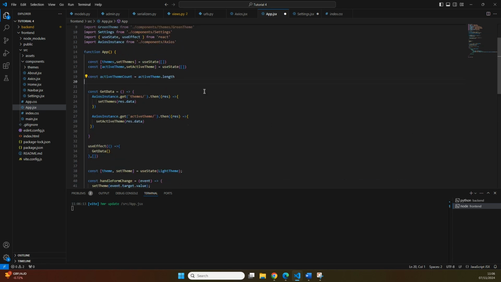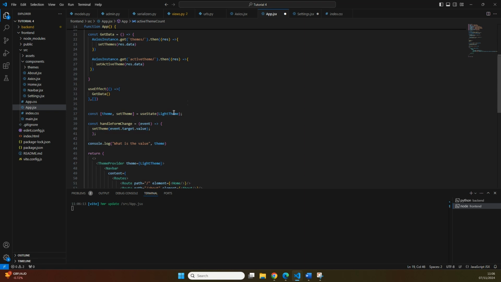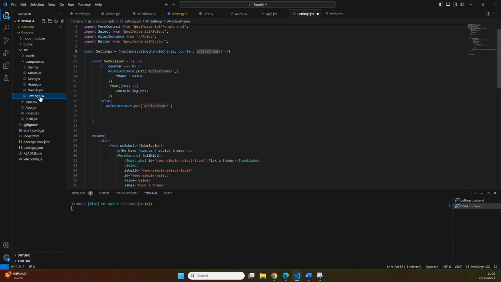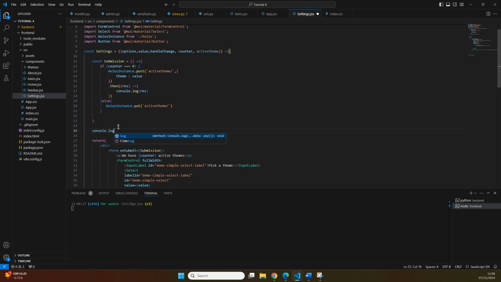So let's just remove this console.log stuff from our JSX file, and let's also remove everything right there. Then let's see if in the settings.jsx file, I can do a console.log on our active theme and see what we get back. My active theme. Let's save this.